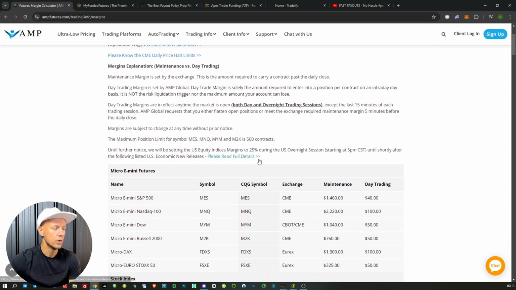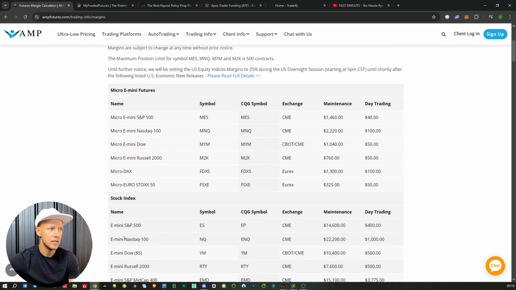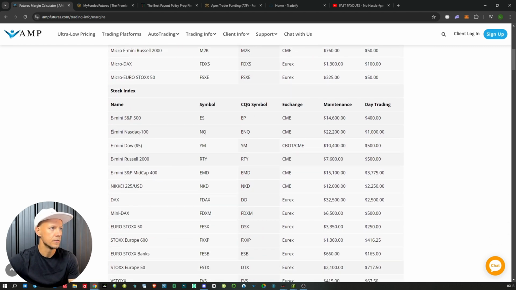It shows you if you want to trade the typical Nasdaq futures, so it's the E-mini Nasdaq 100. It's this one here. NQ, that's the symbol that you see on the website. $22,200 is the maintenance. That's the amount of capital required in your trading account when you want to hold a position for the long run, for weeks, months, whatever. So that's the overnight margin amount.